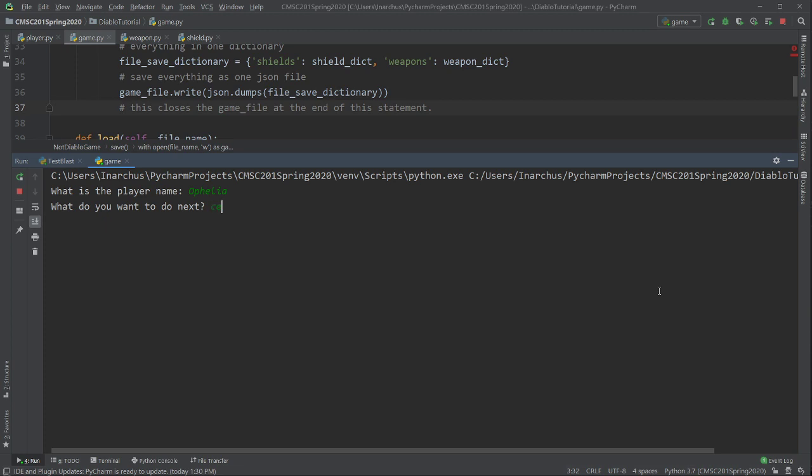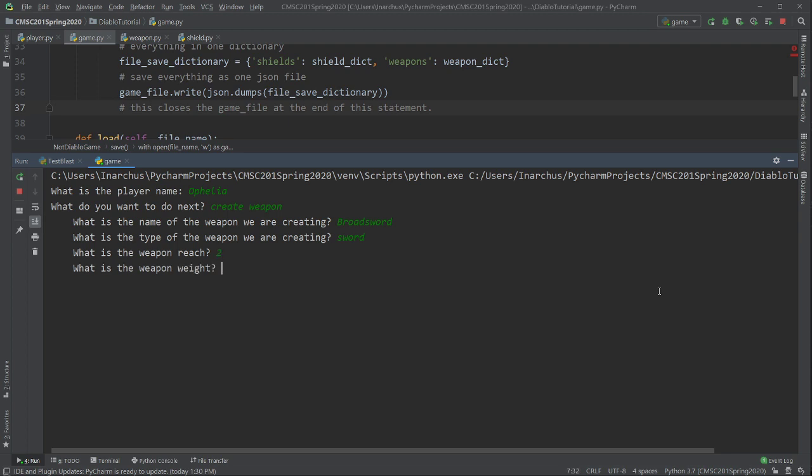So what do we want to do next? Let's create a weapon. What's the name of the weapon? Broadsword. Type is sword. Weapon reach is 2. Weapon weight 2. Weapon strength 14. Create weapon.